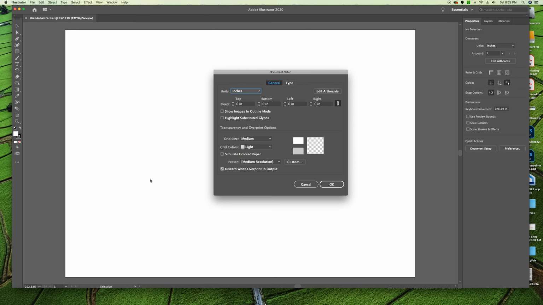We don't want that. So whenever you print something and you have color going all the way to the edges, you have to expand the area, and that's called the bleed. And then you expand the color beyond the actual part that you're going to cut down. So that is the bleed.